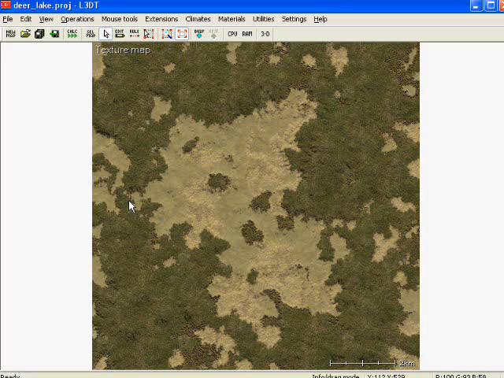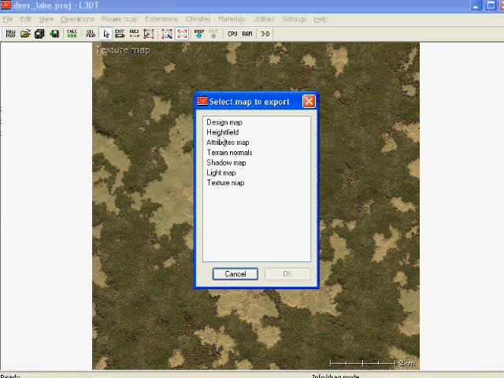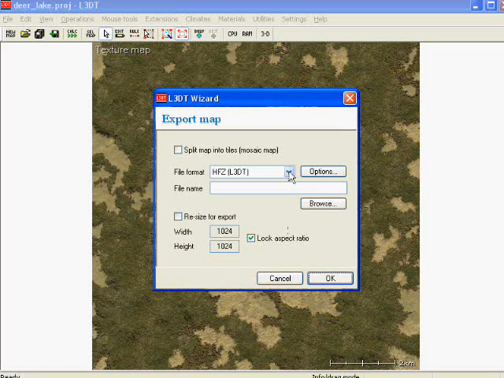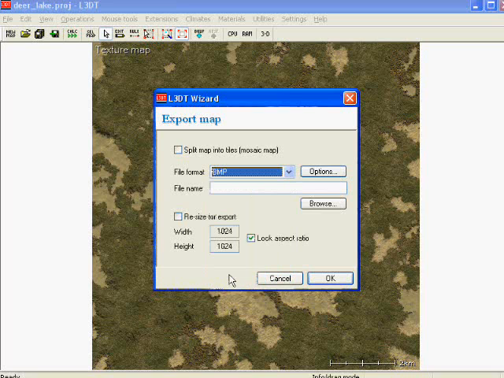Alright, now in this step we are going to extract the data that we created in L3DT that we need in the game. Under the File menu we can export maps. Remember, we need a height field, that grayscale image. We can pick a bitmap file type. It will give it to us in that format.